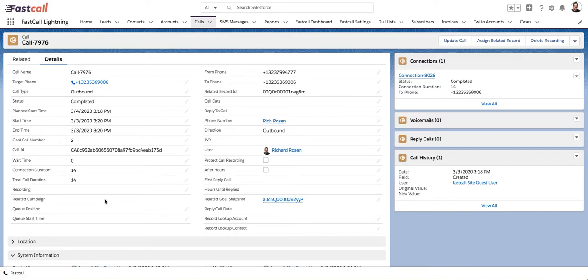It's always a good idea to update your page layouts with each new Fastcall release. Salesforce does not let us edit a page layout, even for a custom object like call, our custom object. We can create the page layout when the application is first installed, but after the first install, we cannot edit the page layout.